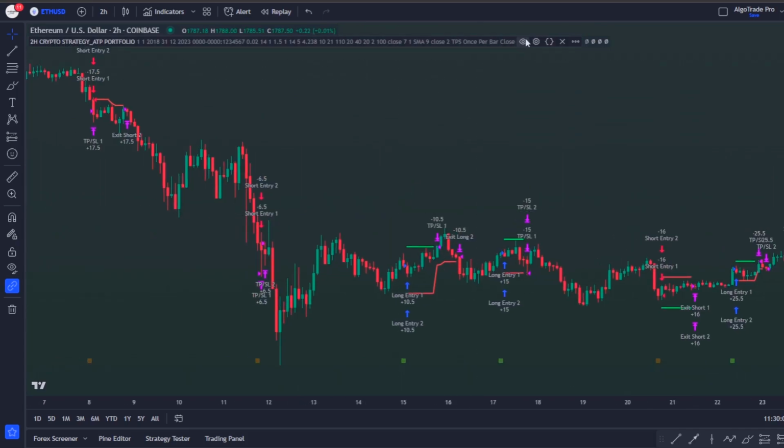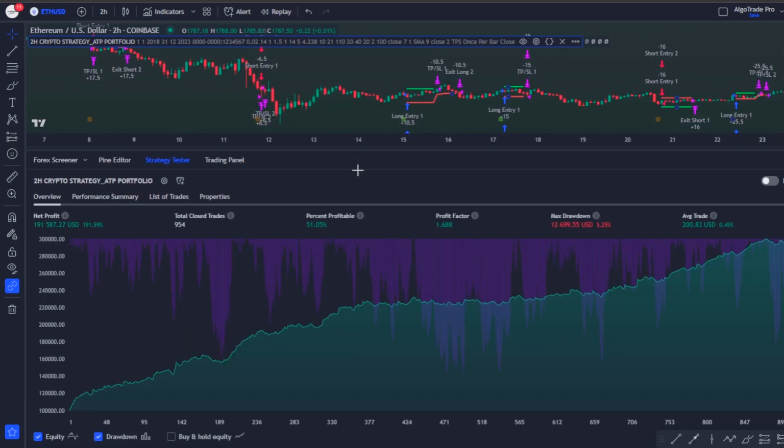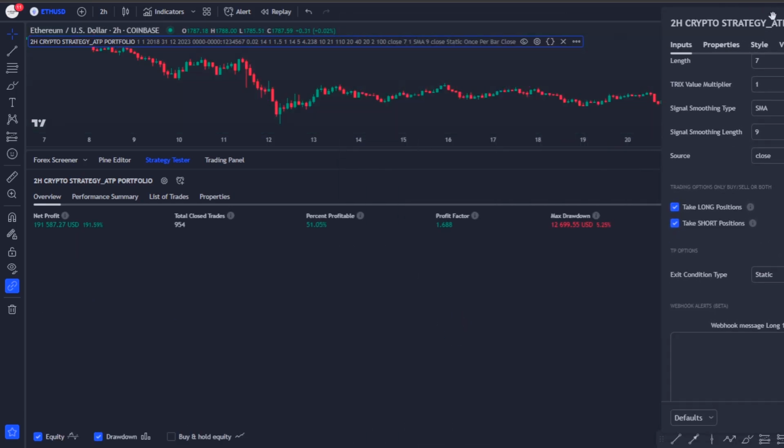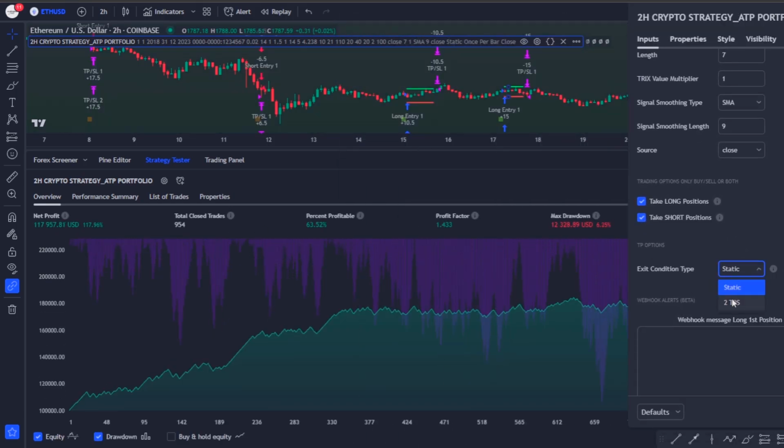As you have seen so far, whenever I change something in the bot's menu, it automatically redoes the backtest and shows me the new results, and I give you the guarantee that the results are always correct.